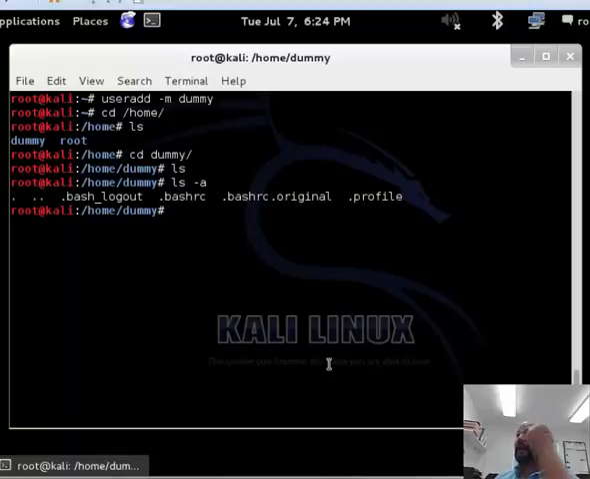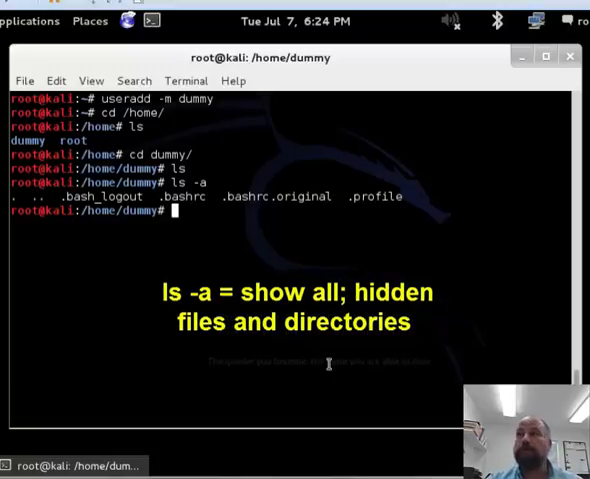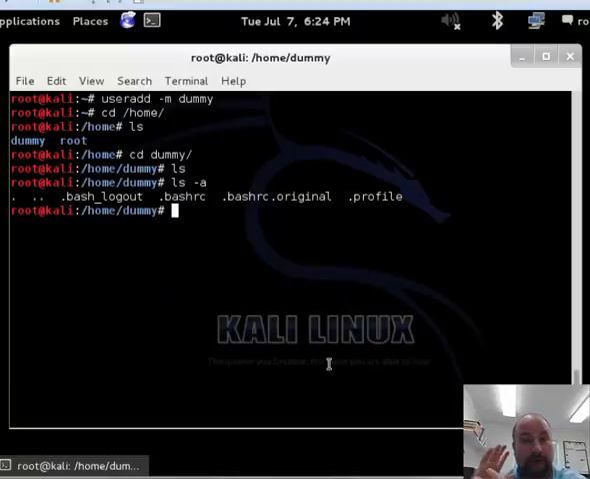But if I do ls -a, notice it does list some things. Why? -a is a special switch for ls. It means all. That means show the hidden directories and files. What is a hidden directory and file in Linux? It means it starts with a dot, with a period symbol. So you see we have dot and dot dot.